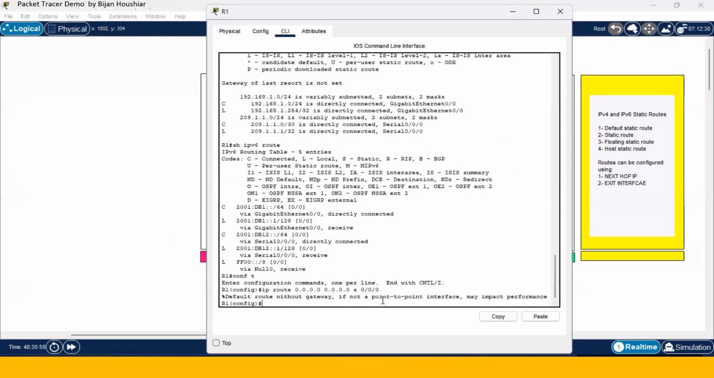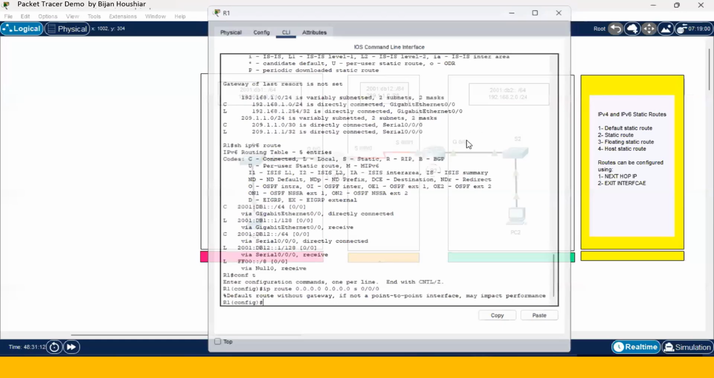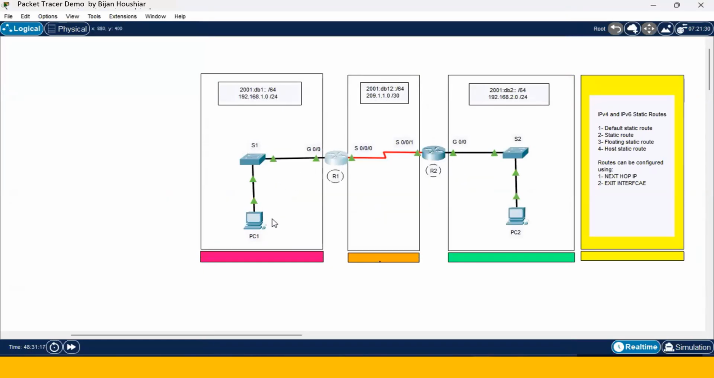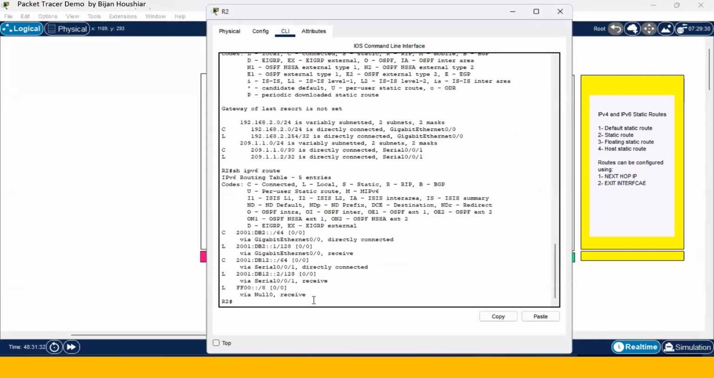Don't worry about this. It says if it is not point-to-point, it may impact performance. You always get that message. There is nothing wrong with getting that message. We have done the correct command. With that command, we have opened a way for packets to go from router 1 to this network. But the packets need to also reach this network from router 2. So we have to go to router 2 and perform a default static route on that one also.